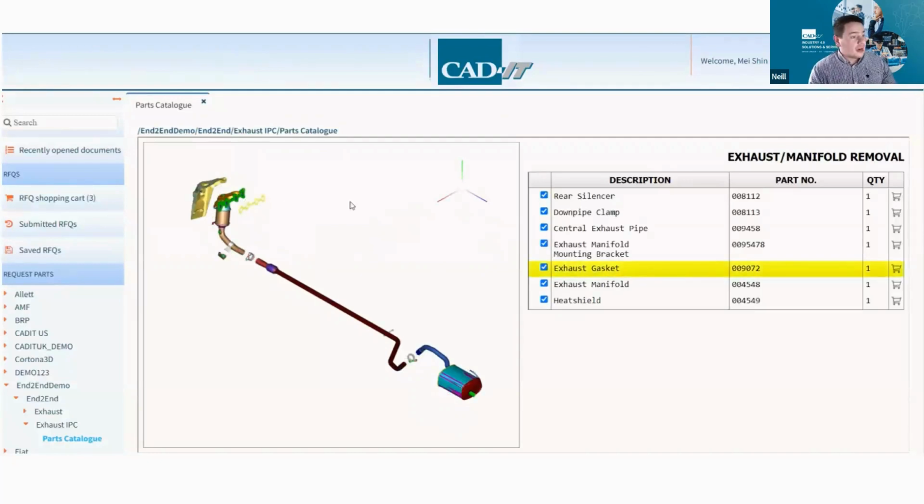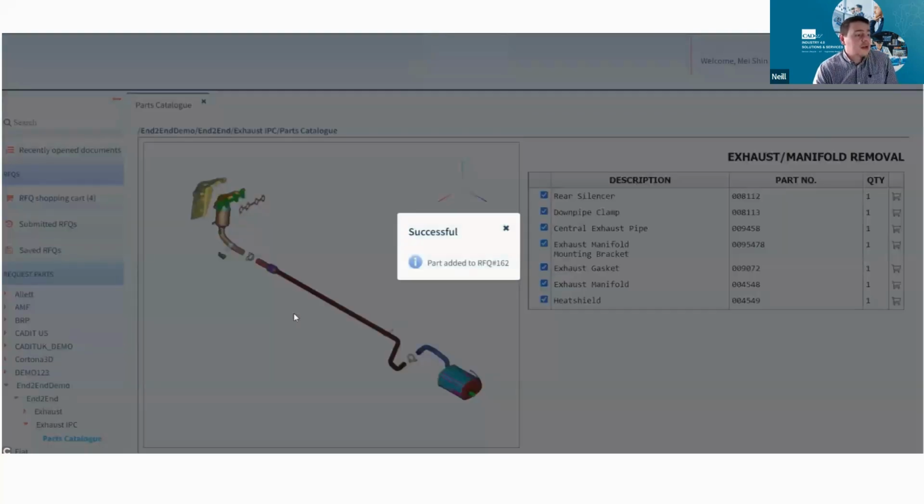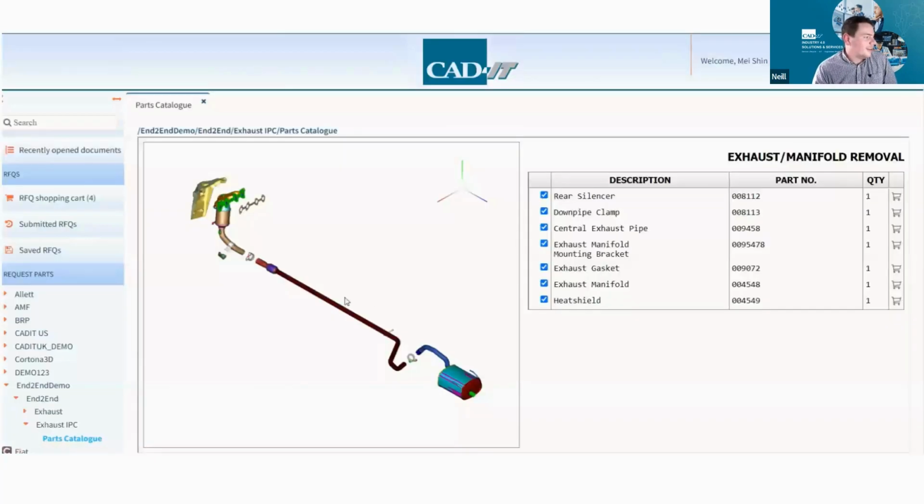We've got the manifold gasket, which you can select from the 3D model, or you can select it from the list on the right-hand side. In this case, the technician clicks the shopping cart and orders that manifold gasket. So hopefully that will be delivered in the next few days.